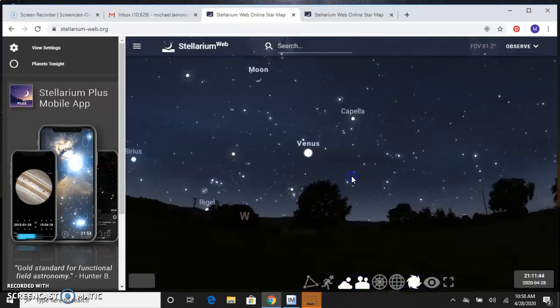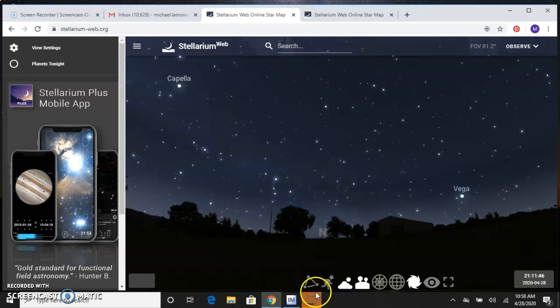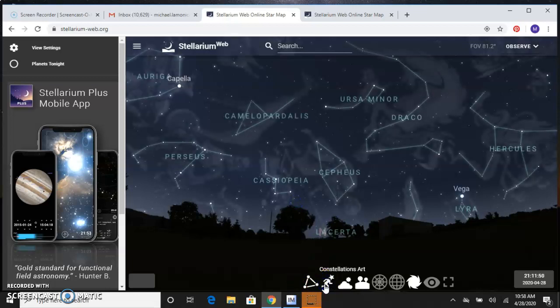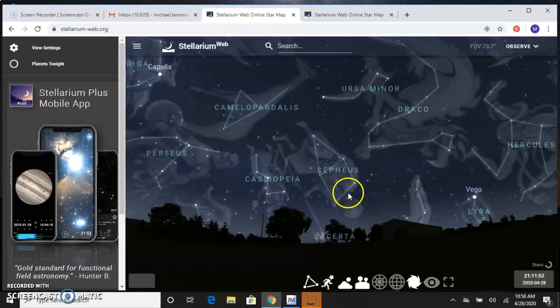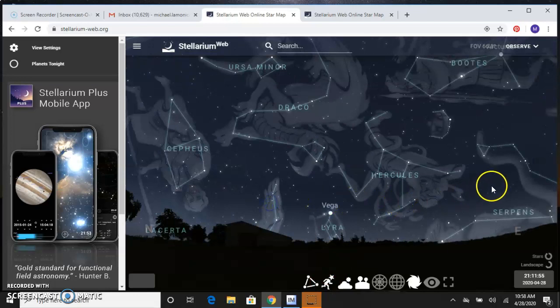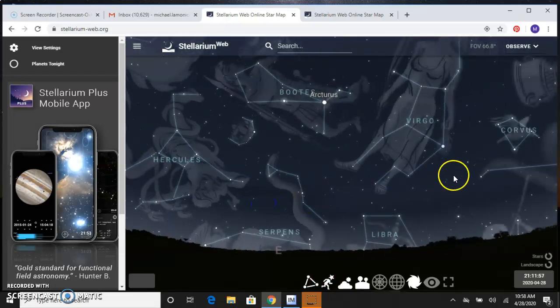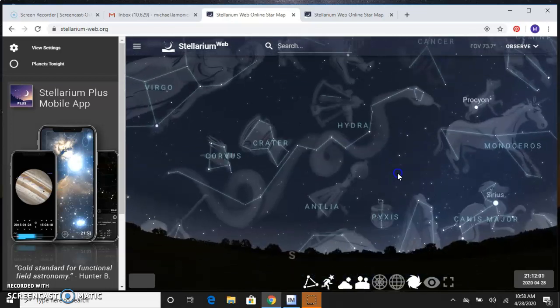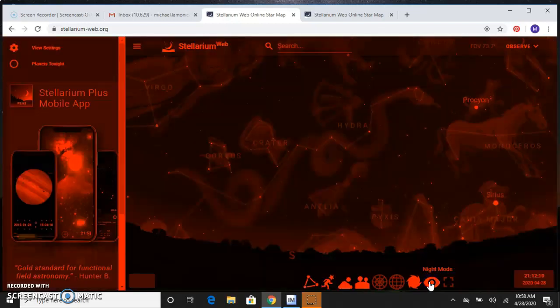And just like before, we can put on our constellations and our constellation art. So we can do most of the same things that we can do with the downloadable version. It's just a little more basic. Graphics are not quite as complex. We can put on our grids. We'll talk about those. We can add deep sky objects like galaxies and so on. And it has the night mode too.